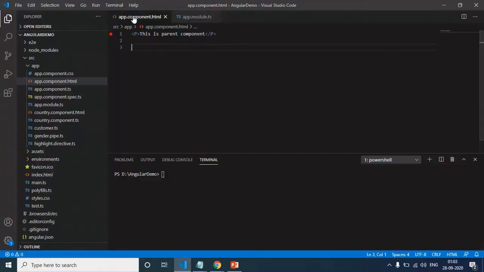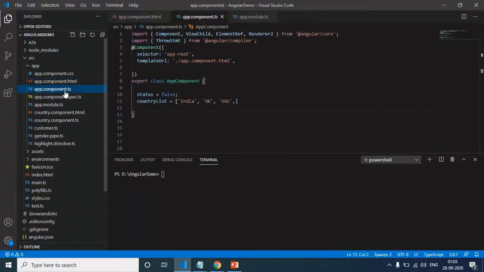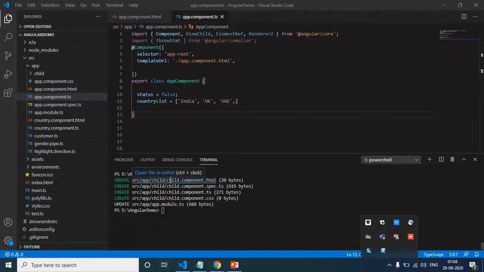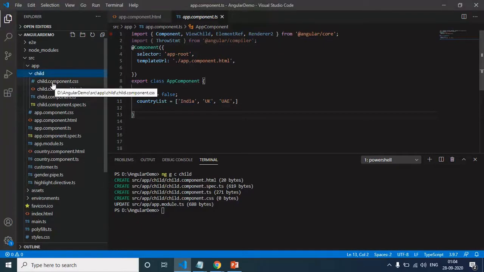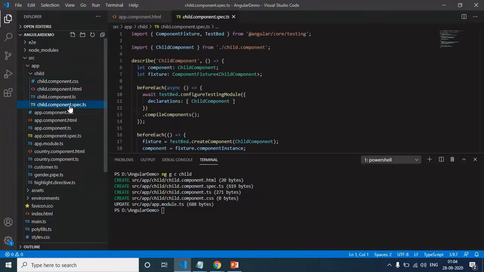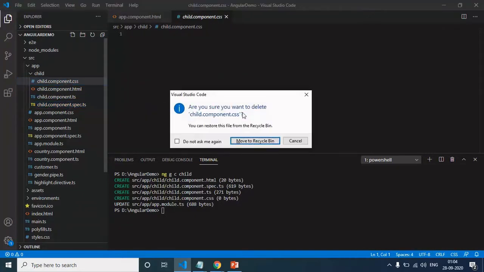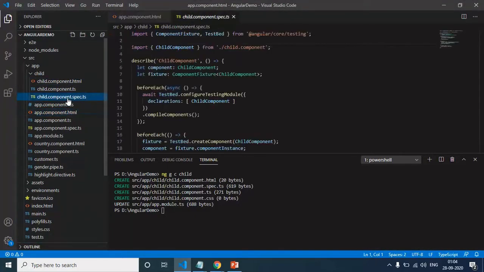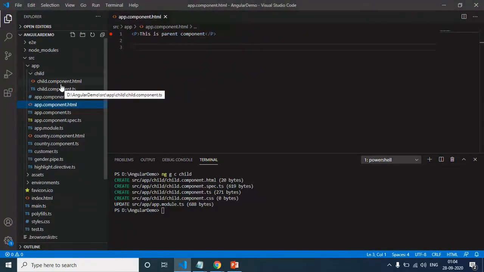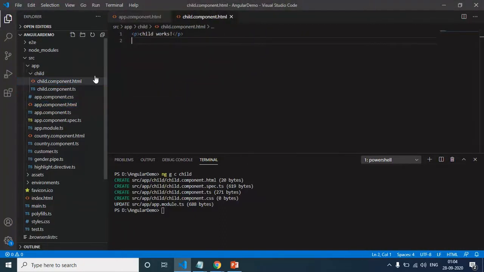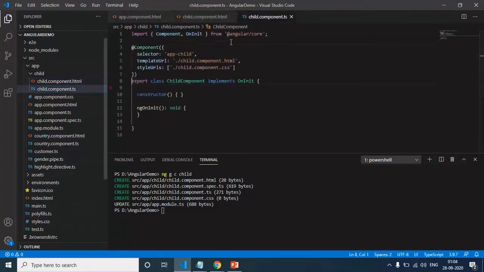So here we go. This is app.component.html and the respective app.component.ts. What I will do is create a child component. So I will do ng g c, generate component, and I will give the name of the component as child. Now that child component is created. Inside the app folder, a child folder got created, and here I have a CSS file and the spec file. I will remove the CSS file and the spec file because they are not needed in this project. Now I have only two files, child.component.html and child.component.ts.